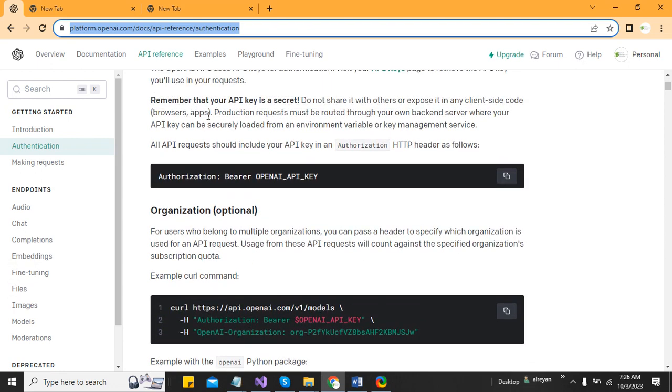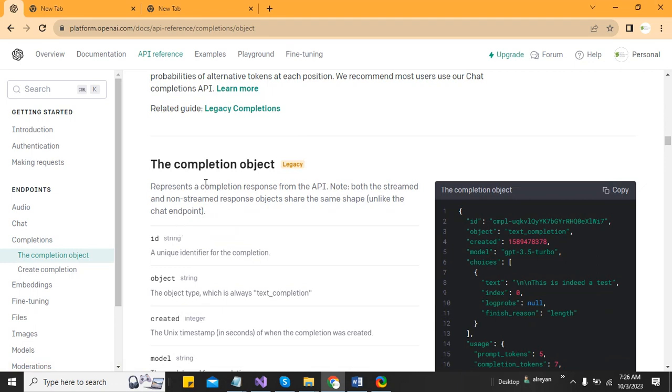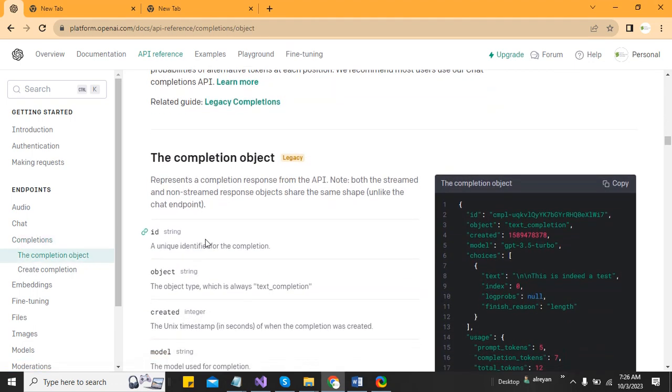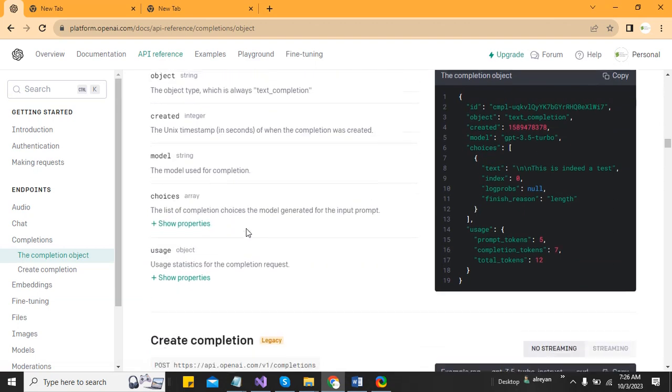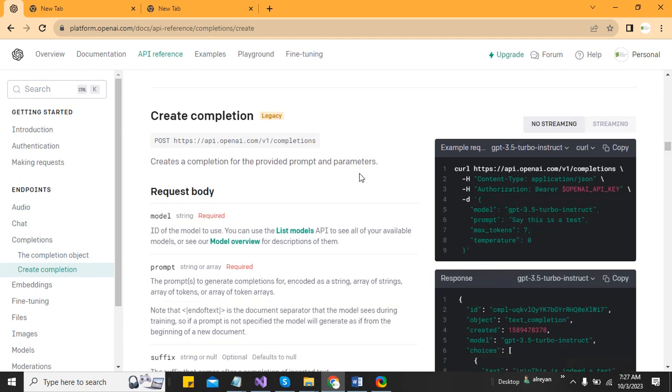So I have already explored and read these documents, so let me try to call the first API. For example, I am coming here to the completion API. In the completion API, you can see here some description about this API. Simply you can see when you call the object, there are different parameters like ID, object, created, model, choices. So for example, if you want to implement this feature in our application, we can click here.